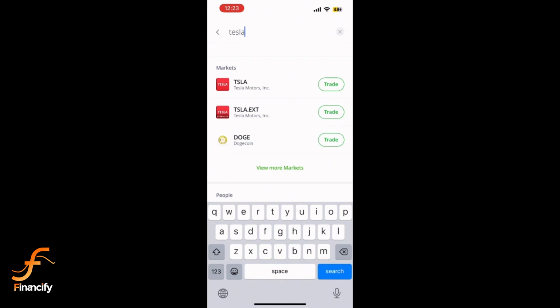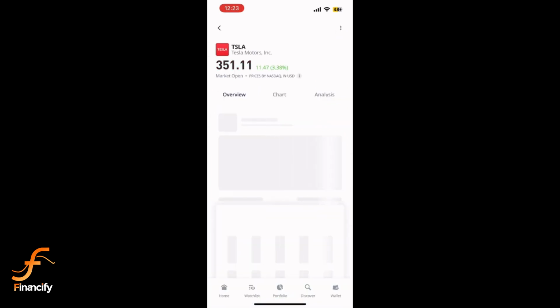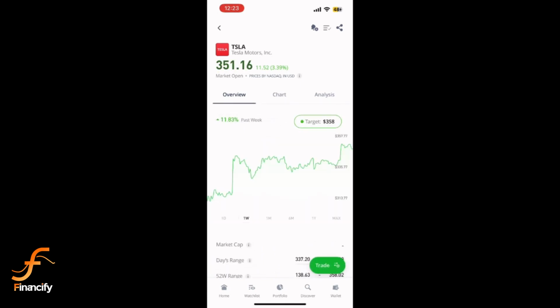From the search results, tap on the stock you are interested in. This will open the stock's profile where you can see its price chart, stats, and news. On the stock profile page, tap the green trade button at the bottom of the screen.